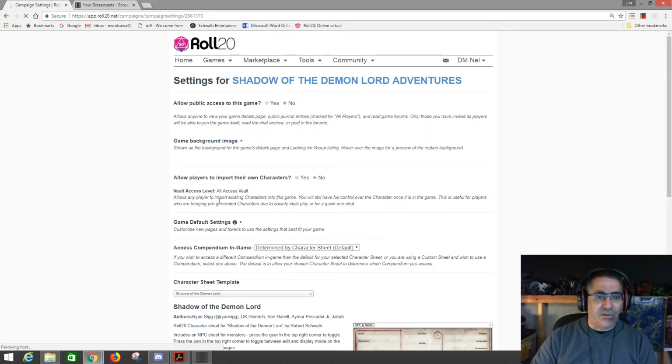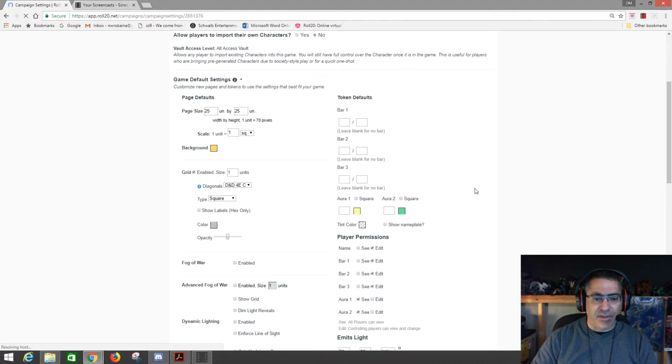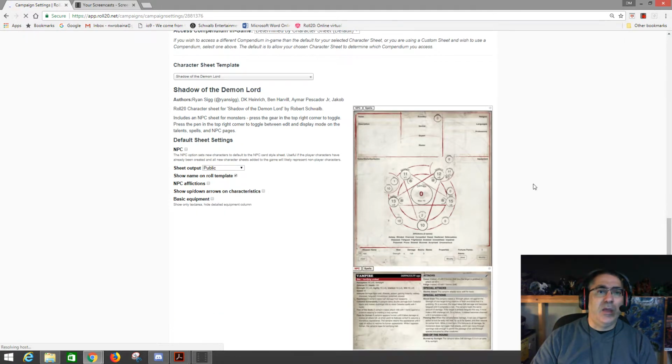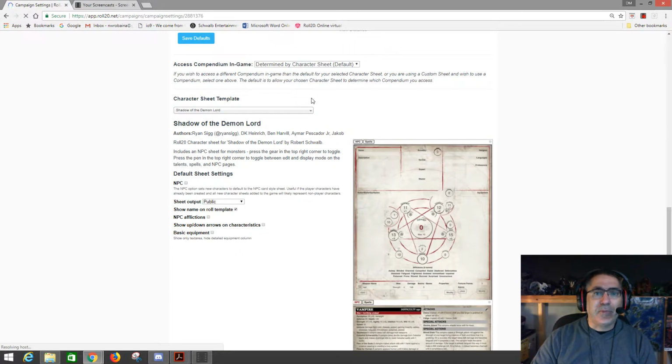And then you can also see, going back to the game defaults, that you have at the bottom here, character sheets. And there's a compendium feature here that you can allow access to in game. I wish there was a Shadow of the Demon Lord compendium, but there's not currently. There's a D&D 5e, Dungeon World, and Pathfinder currently. So I'm just going to leave that alone.